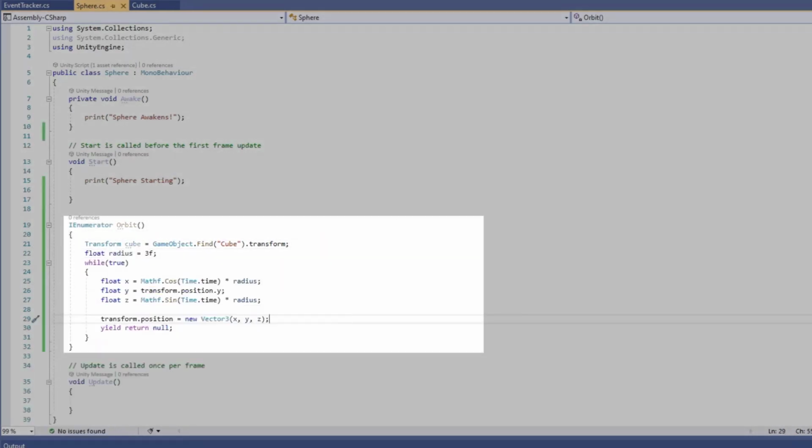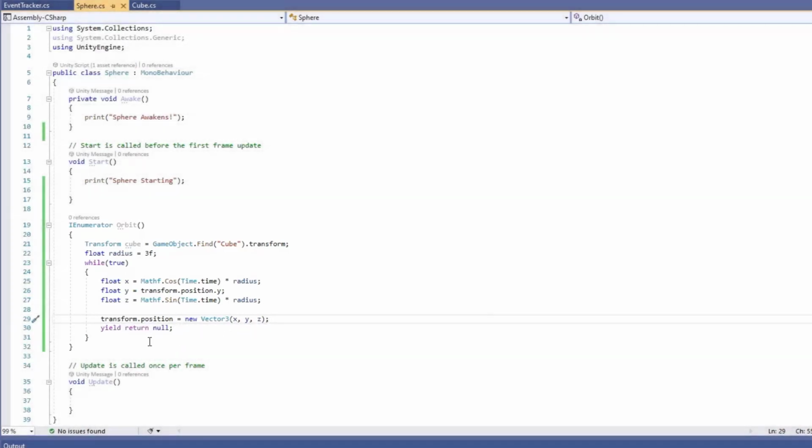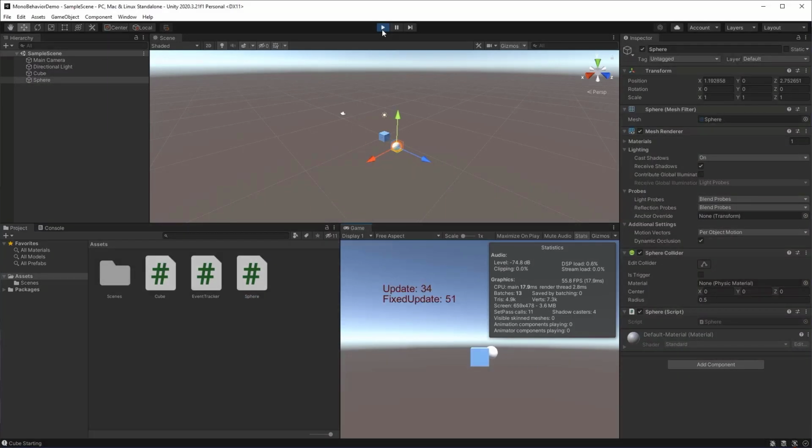All right, so what I'm doing is taking the x value by using Time.time as the angle and then multiplying that by the radius. That's going to give me the x coordinate of an orbiting object using an orbit radius of 3. The y is not going to change, but the z is going to be the Mathf.Sin, which is basically, in a two-dimensional plane, the y coordinate, but because we're in 3D, we're using it for the z, times the radius. And then I'm going to create a new position. And let's see if this works. And now we've got the sphere orbiting the cube.